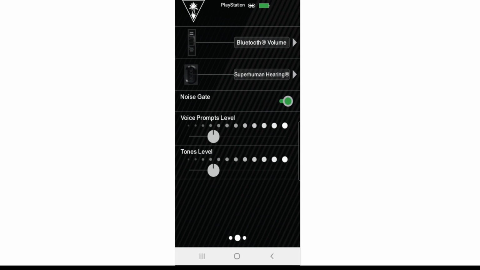Now let's go to the right. Now you can change your buttons. Right now you can see the Bluetooth volume is my bottom button, and I can adjust the volume for that. So if I'm connected to a computer, I can adjust the volume on my headset for my computer sound. That would be below my actual volume button for my game sound.